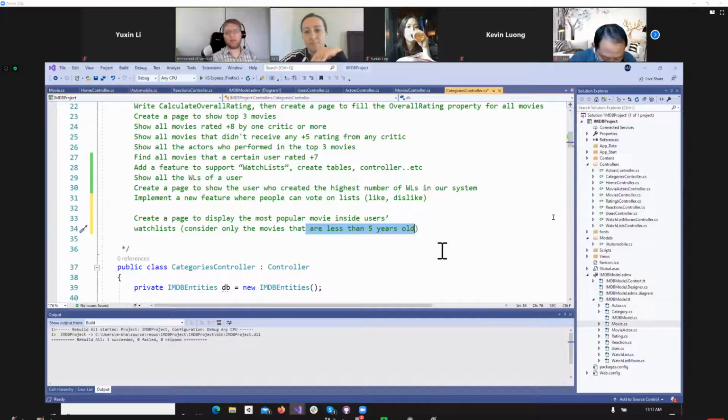Like for example, in the whole website you have 1,000 watch lists, and there is a movie that is in 900 of them, in everyone's watch list. I got it, thanks. So, are we displaying the most popular based on how many times it appears or based on its rating? No, it's on how many times it appeared inside the watch lists. So like it's in 10 watch lists compared to 5 watch lists. Right.